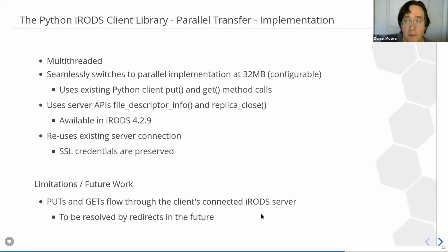So as I've said, this approach is multi-threaded. The new parallel transfer engine implementation within Python will actually switch over to a parallel put or get. It'll do so transparently, seamlessly, if you exceed the threshold of size. This way of doing things is actually going to be limited to the next release of the server.